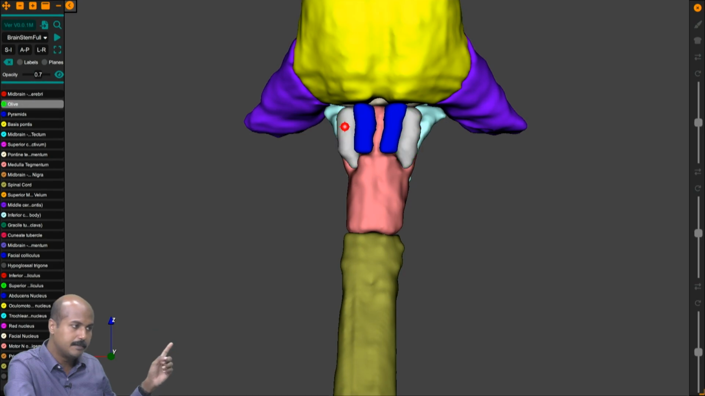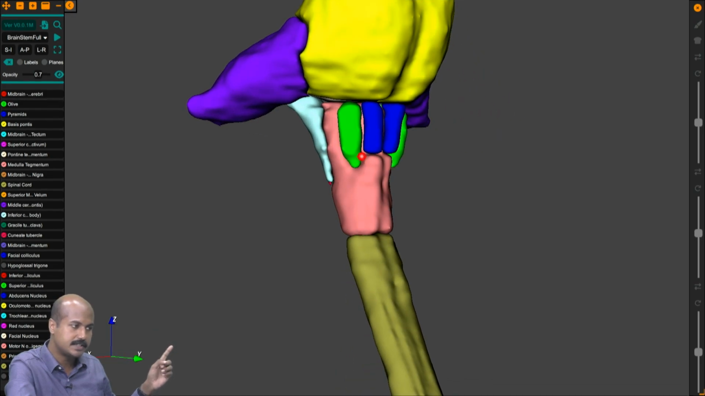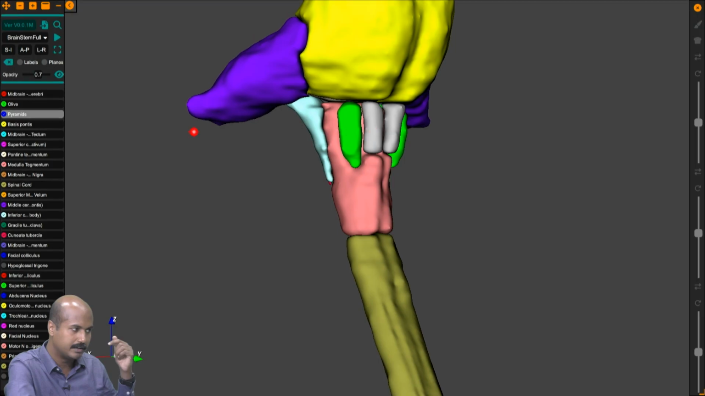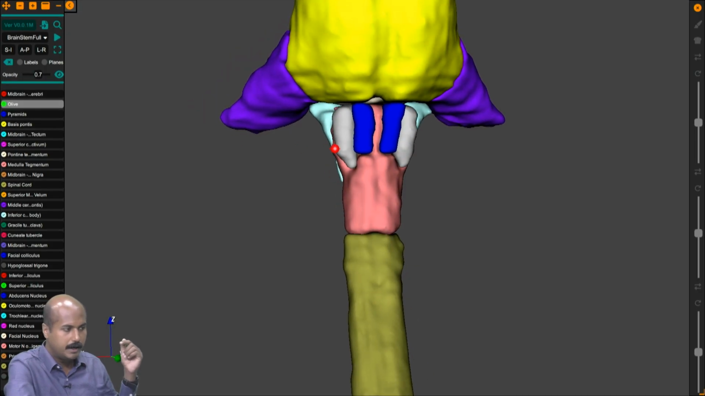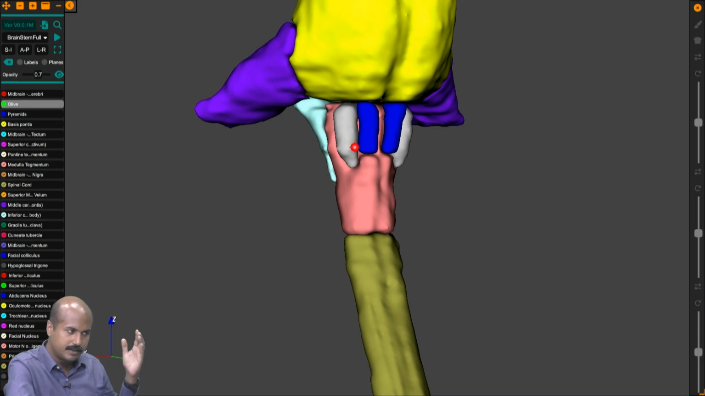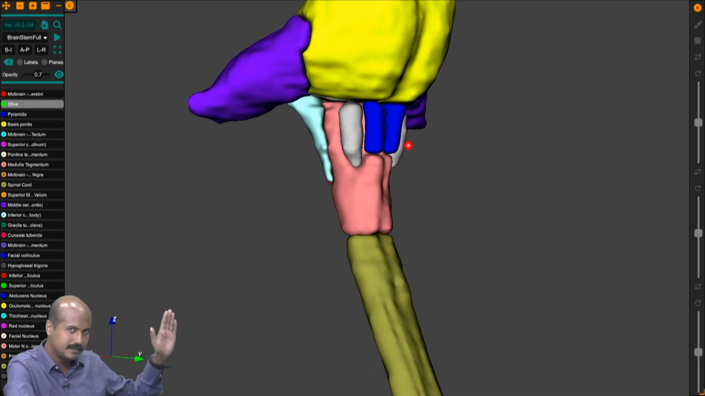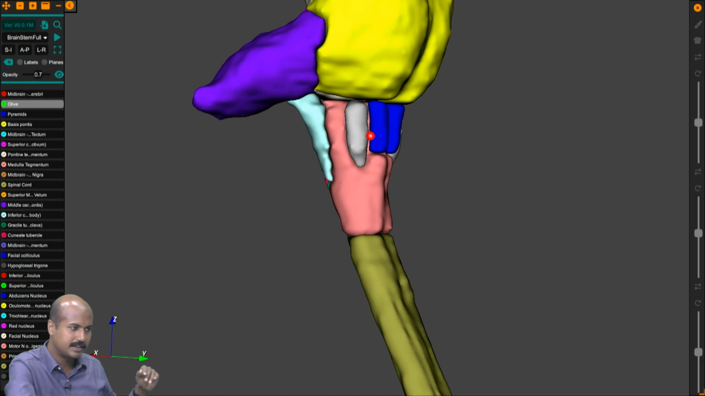Just lateral to the pyramid you have these elevations, color coded here as green, that is called the olive. You can see it is marked as olive. Whenever you click a structure, that marking will come over here. That is the pyramid and this is the olive. Now between the pyramid and the olive there is a sulcus, a small depression, and after that also there is a kind of depression.